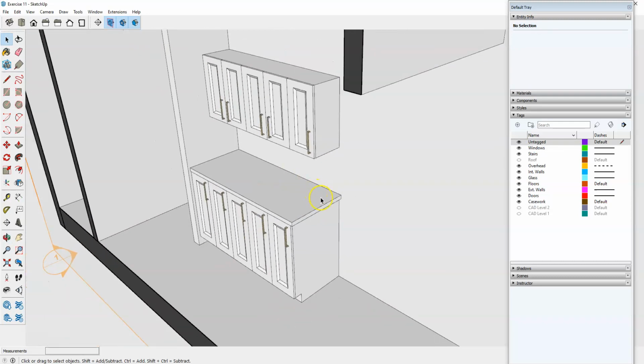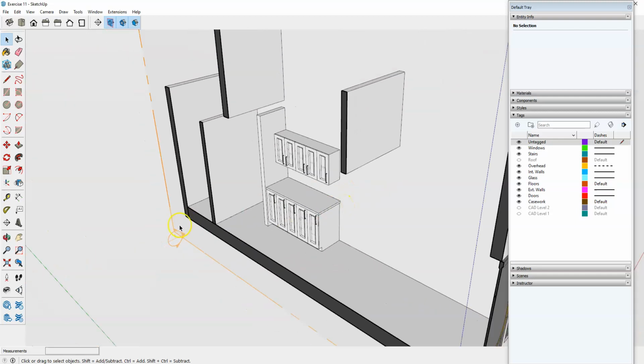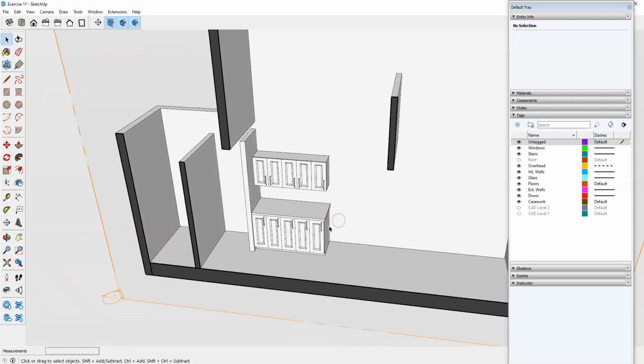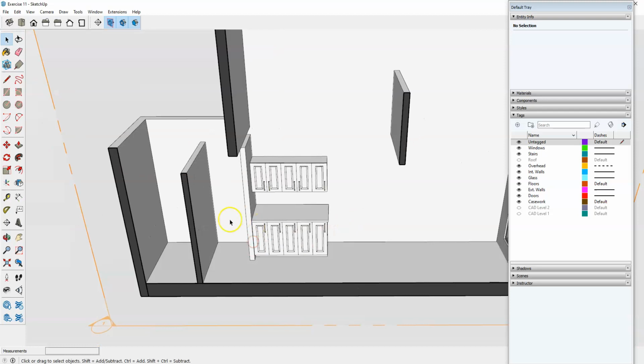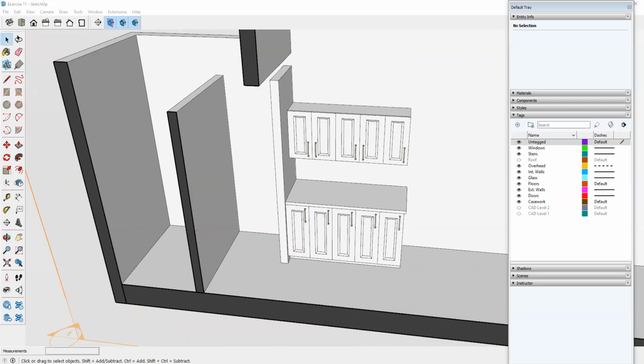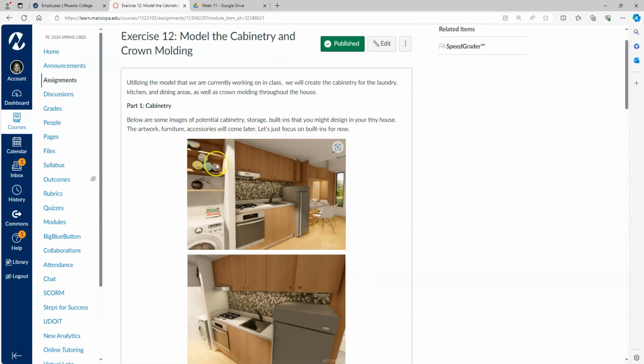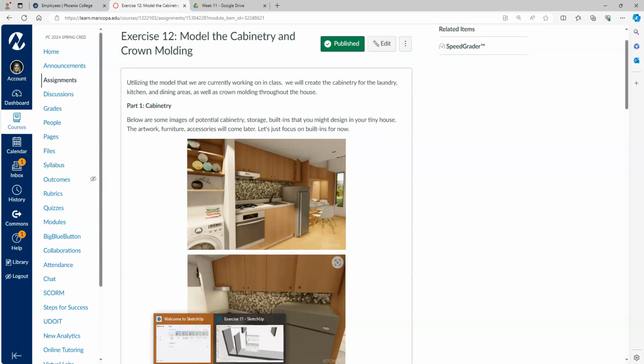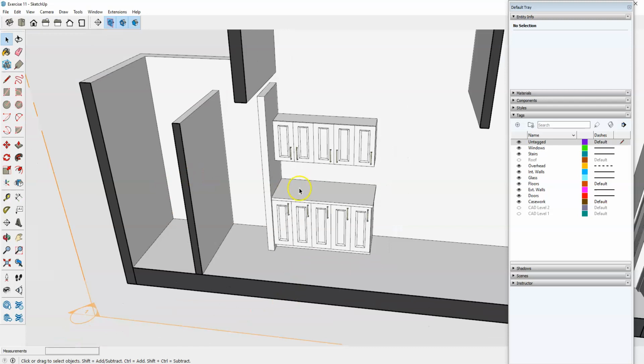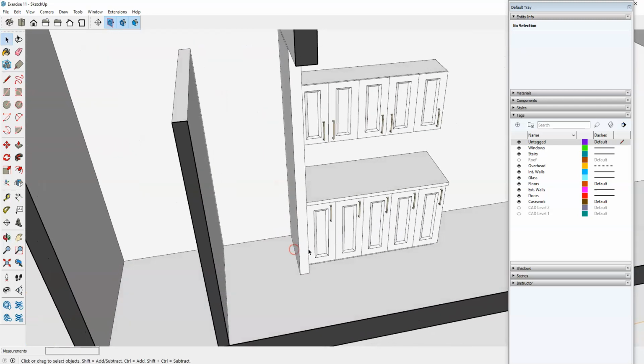Nice set of uppers and lowers. Let's see here, let's try and do maybe like they have here over the laundry unit. Maybe we just create some open shelving, and test that one out. So we're going to be in this back little area.